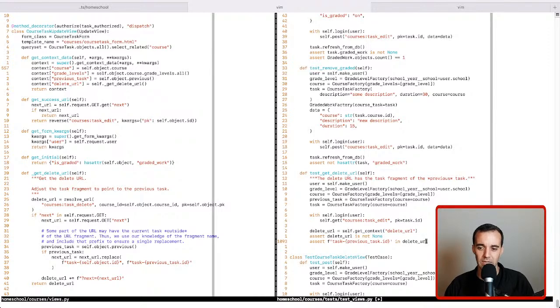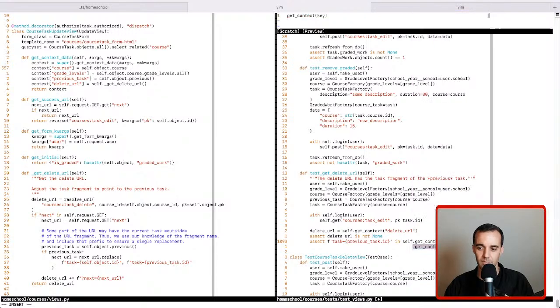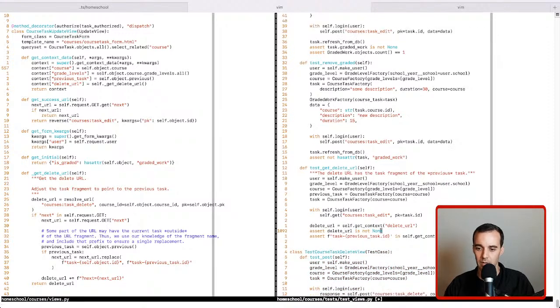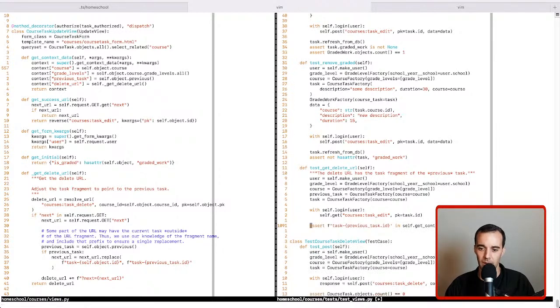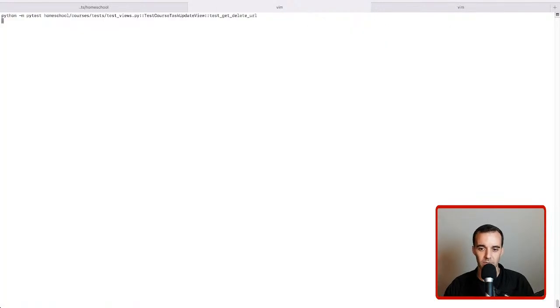And we don't even need that local variable. Like, we're not doing anything else. So we can just do get context on delete URL. So now let's delete these two lines. That's the whole test, I think. But I want to do a little bit. Oh, that's not going to work. Let's try it. It should fail.